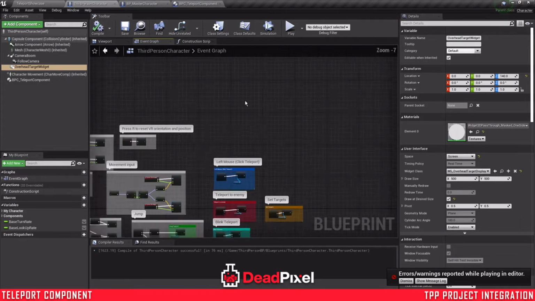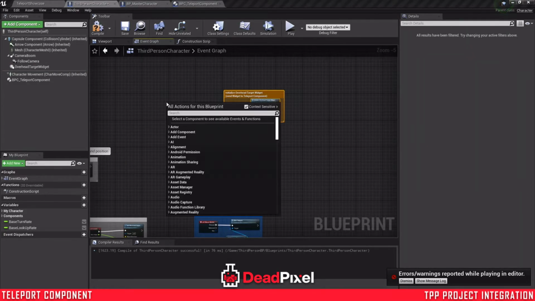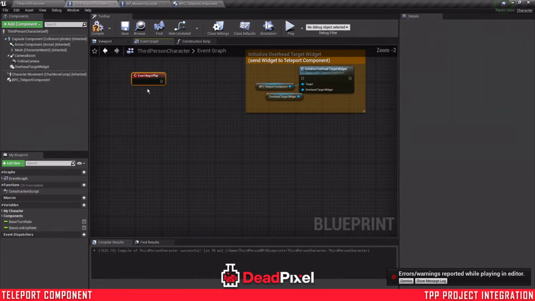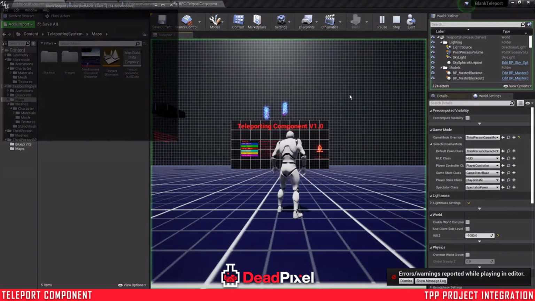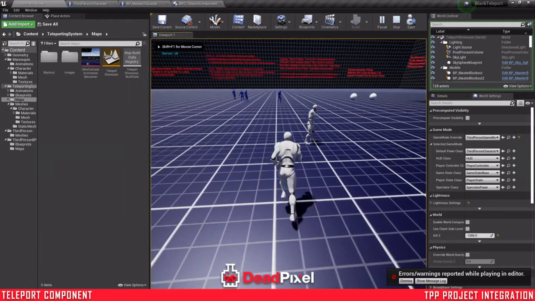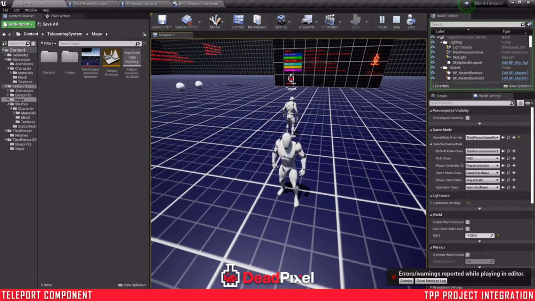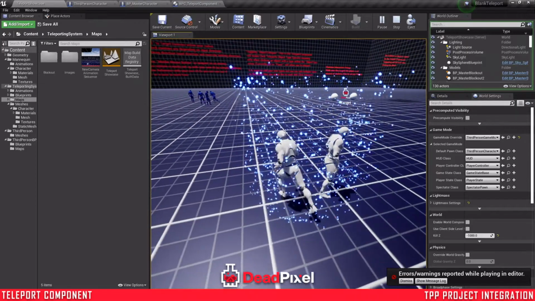Go to your event graph. Get begin play if you don't already have it. And now we can target players and teleport to them.